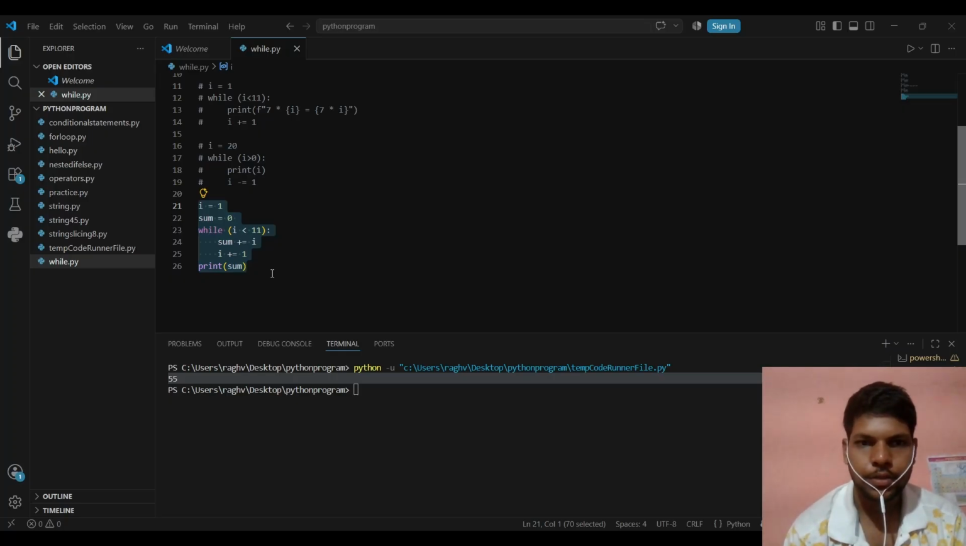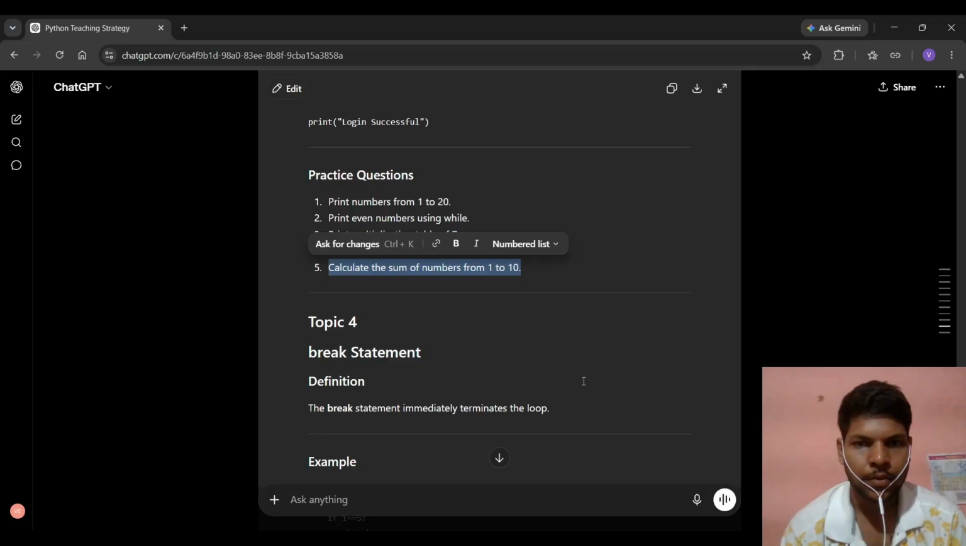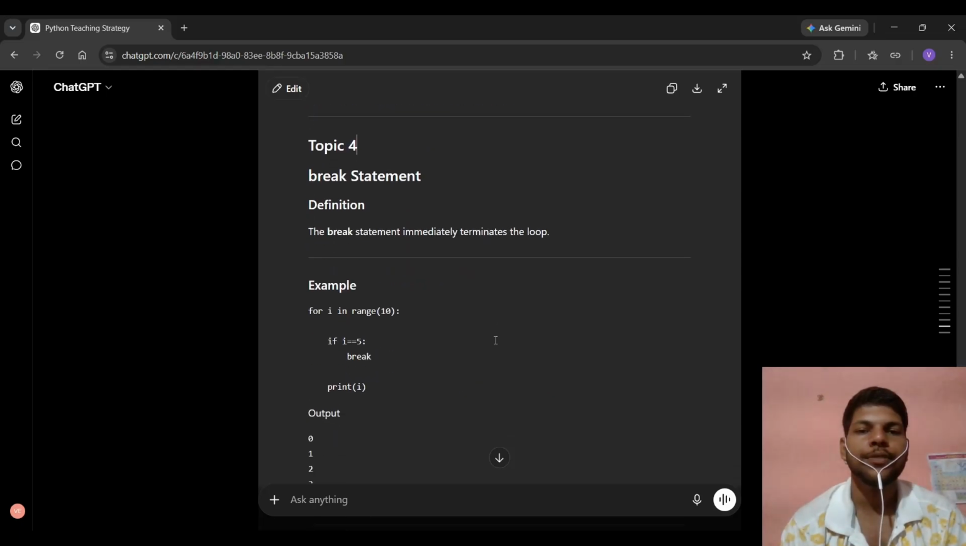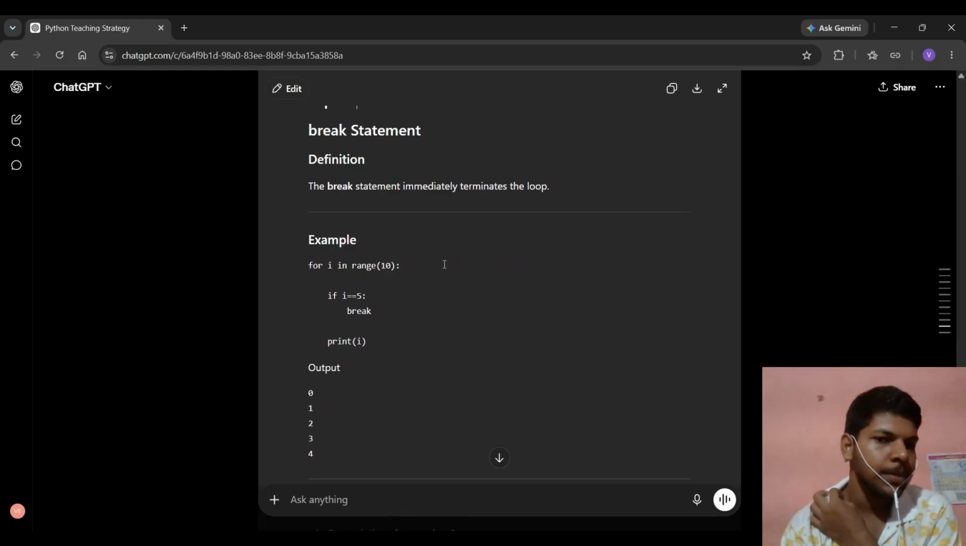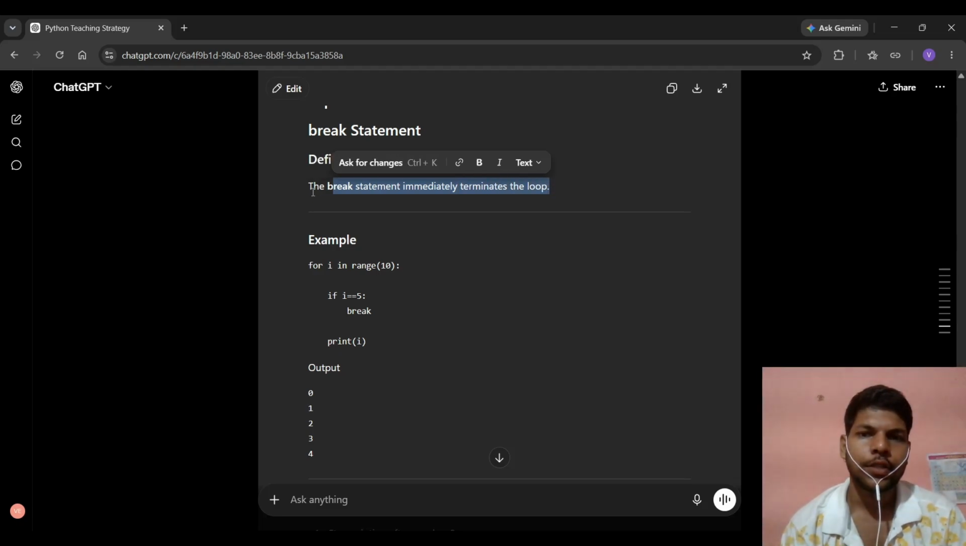Let's see another question. So we are done with all the questions. Let's move to another topic. Our next topic is the break statement. The definition is: the break statement immediately terminates the loop. It stops the execution of the loop immediately.